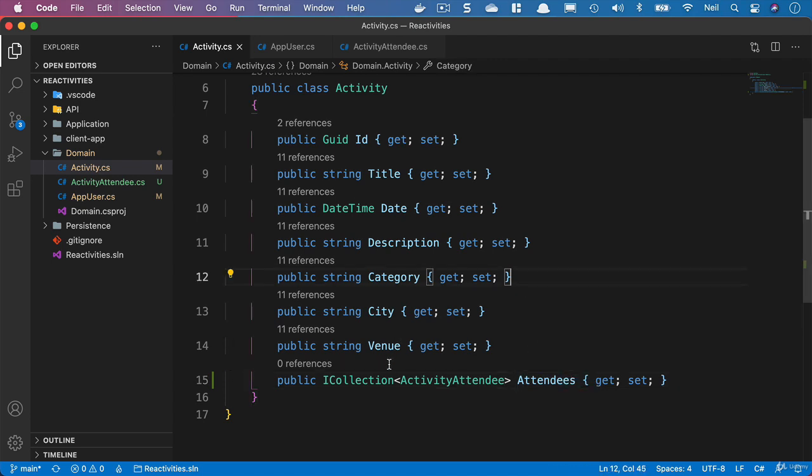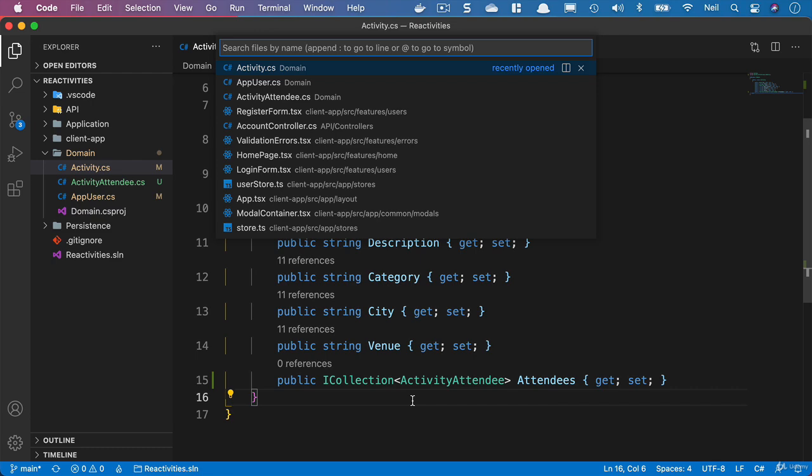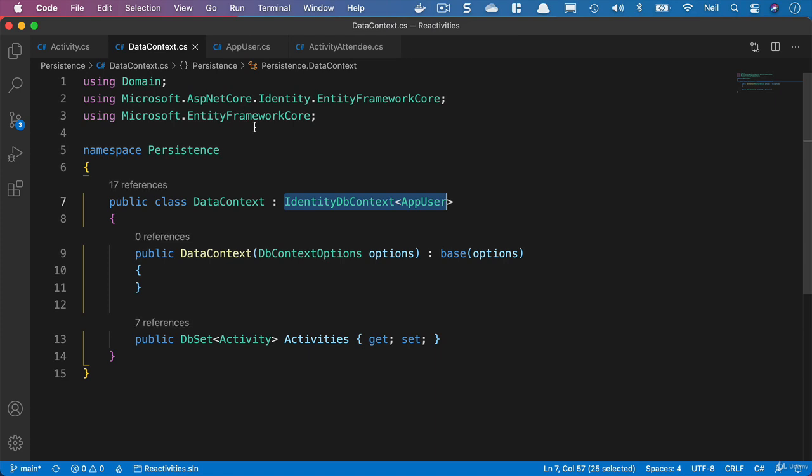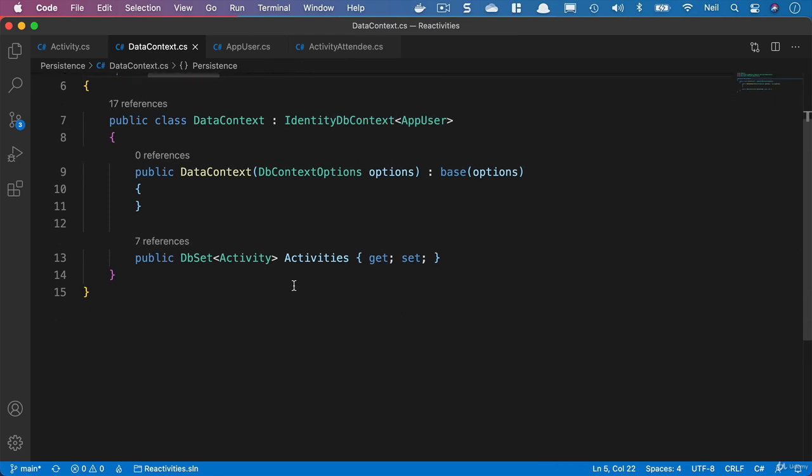Now, what we do need to do is give this some configuration in our data context, because we're not using conventions this time. We've just added these two tables inside here, and we want to go and give this some additional configuration. So we'll open up the data context, and we'll do two things here. First of all, we're going to add another DB set. And even though there's absolutely no problem with using the activity entity to add a new attendee, for example, if we want to query this table directly in our code, then we do need to have a DB set.